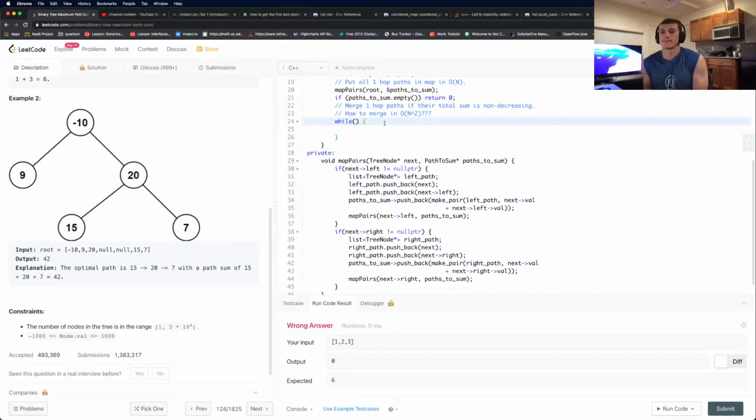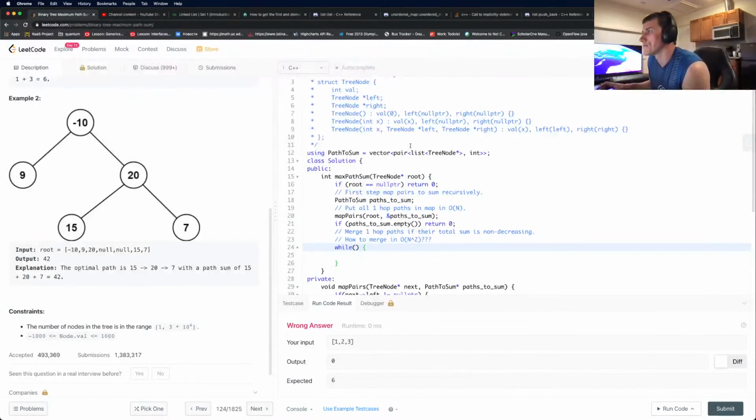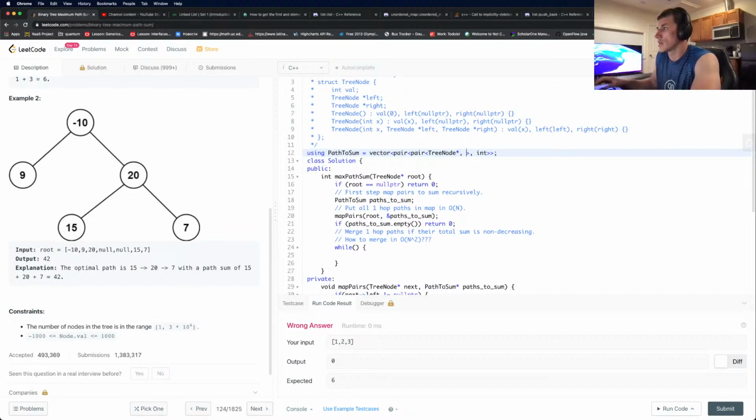So technically, we don't need the vector of things. We always need the pair of things, because we don't care about elements in the middle, right? We only care about the head and the tail of the path. So let me see if instead of list, I will also do a pair here. Pair of tree node and tree node.